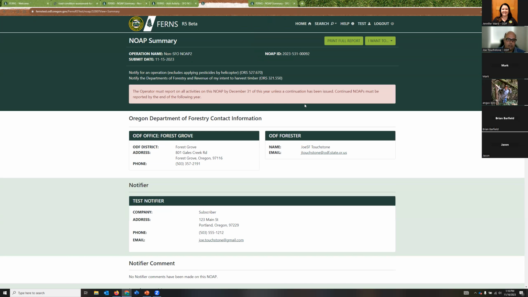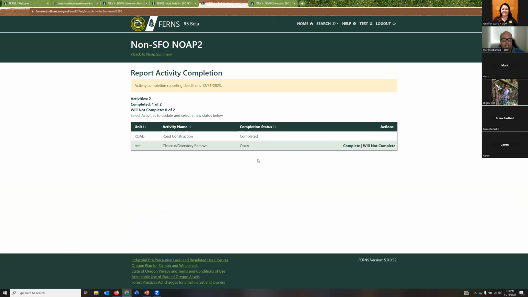And then the other part of requirements starting in 2024 notifications is the activity completion. Now, this is an SFO notification that I submitted and used in the earlier demonstration, and it has a unit and a road. It's the same map that we just saw. I reported completed on this one, but this one is still open. And what you'll see with all notifications starting in 2024 is that for the number of units there, you have to report the completion of that.